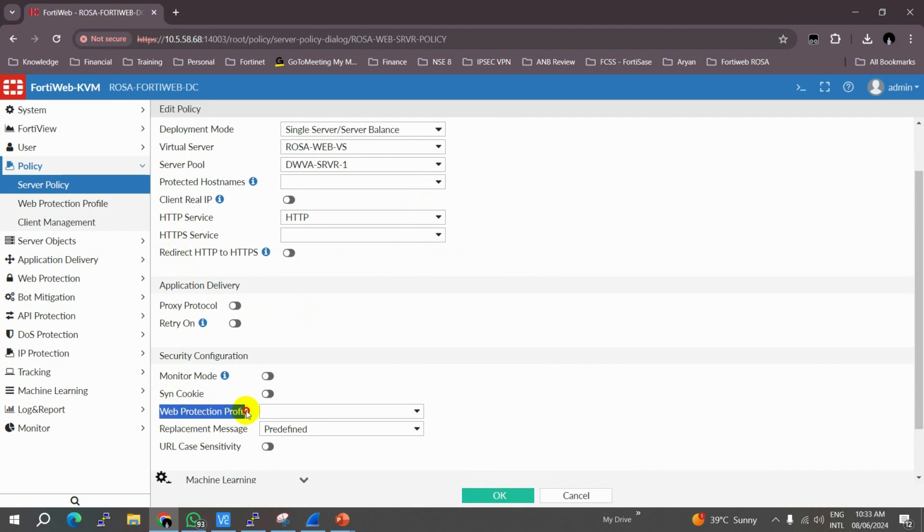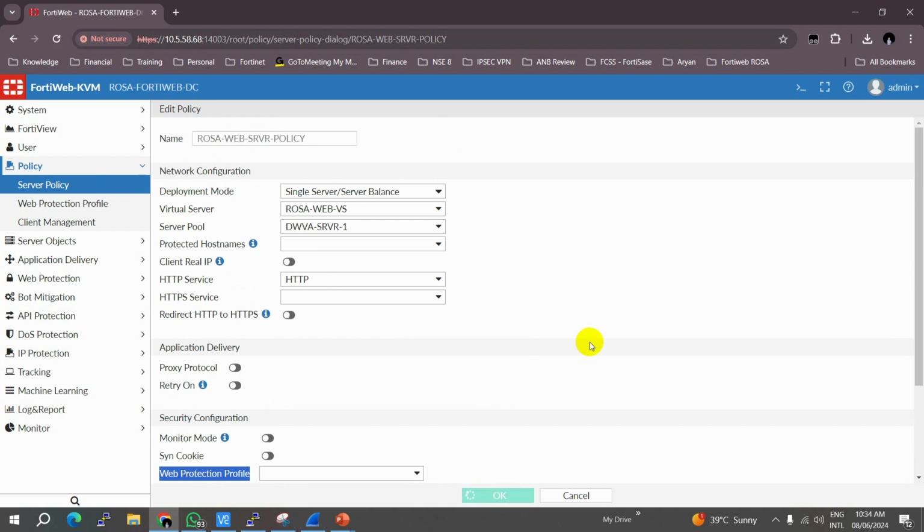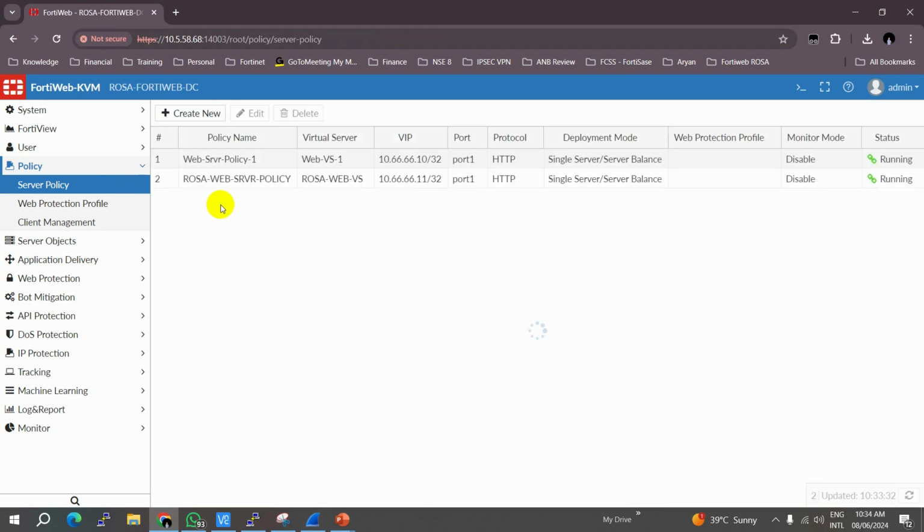This is the most important module, everything on FortiWeb is related to the web protection profile. For now, we are not applying a security protection profile. So I just created the server policy and click OK. Once the server policy is created, your application should be accessible and running.